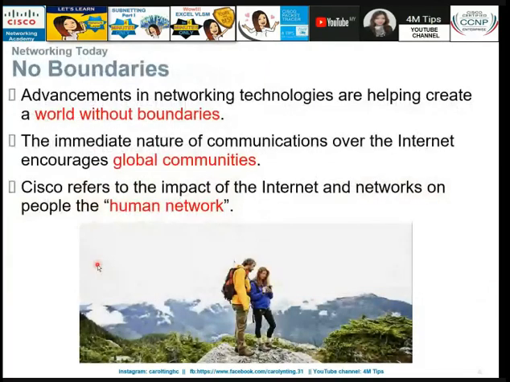What is the first advantage of this network? There are no boundaries. No boundaries means that nobody can stop us from keeping in touch with each other. Advancement in networking technology is helping us to create a world without boundaries. Even though a pandemic happened, as long as we have a good internet connection, we are able to reunion.